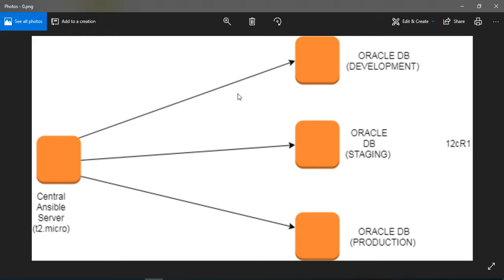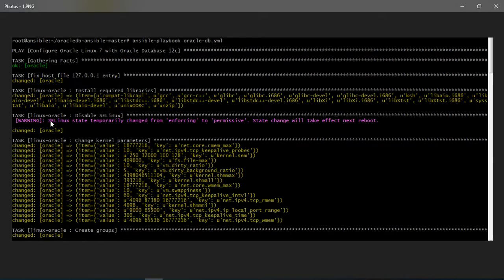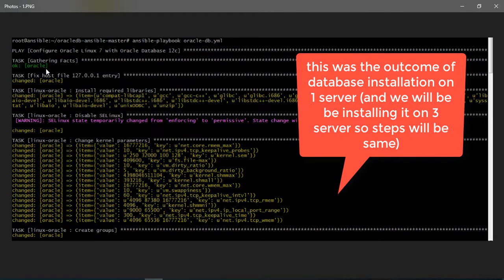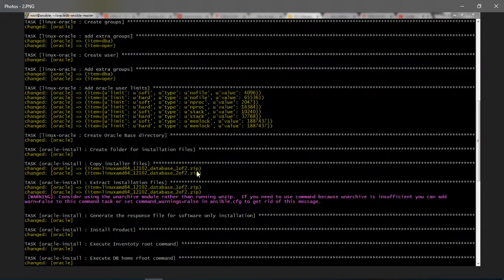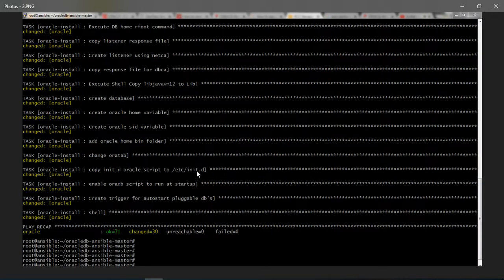If I show you, this was the script which I ran on one of the servers. Basically there will be steps. First we'll set up our Linux server by installing the required packages, setting the kernel parameters, creating the groups and creating the user. Then we are going to install the Oracle database software. Then we'll create the listener, then we'll install the database, and finally we'll perform steps like creating Oracle home, Oracle state variable, and all these steps.